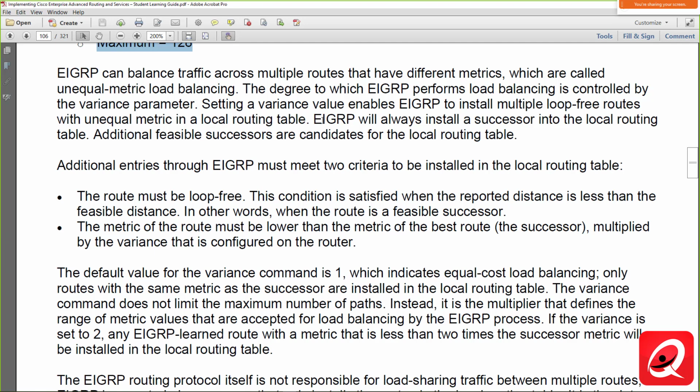So EIGRP is always going to put the successor route into the global RIB, and then additional feasible successor candidates, meaning other paths that meet the feasibility condition, if they fall within the variance threshold, can also be inserted into the global RIB. All right? But if a path does not meet the feasibility condition, even though it falls within the variance scope, it will not go into the global RIB because EIGRP is not assured that that path is a loop-free alternate path. All right?